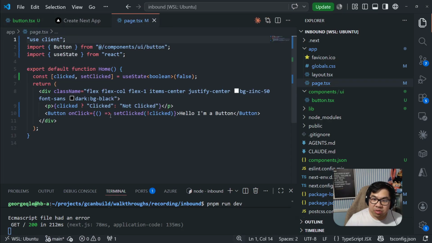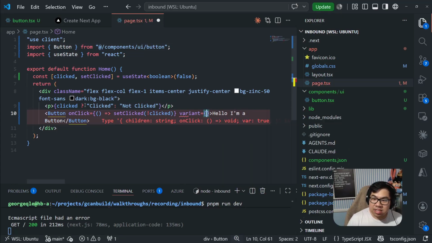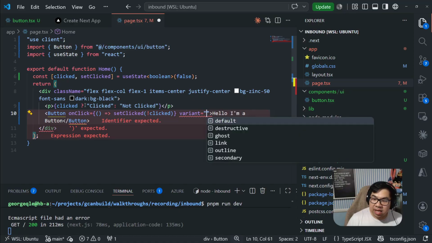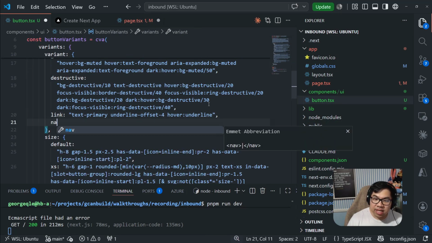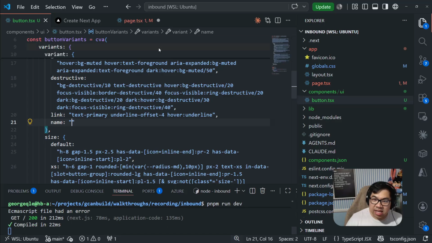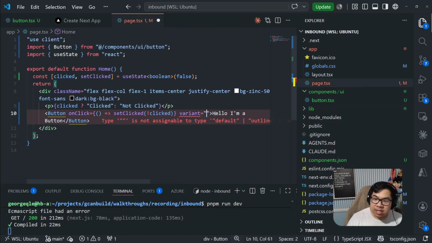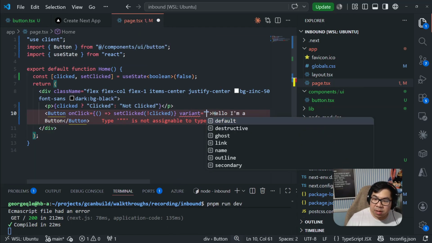So if I go into here and I add in variant, and if I do quotes here, you can see that I can have all of the valid variants that I added here. If I added another one, right, like name, I don't even need to add anything. If I just do name, right, and open up the quotes again, you can see that name has now been added, right?